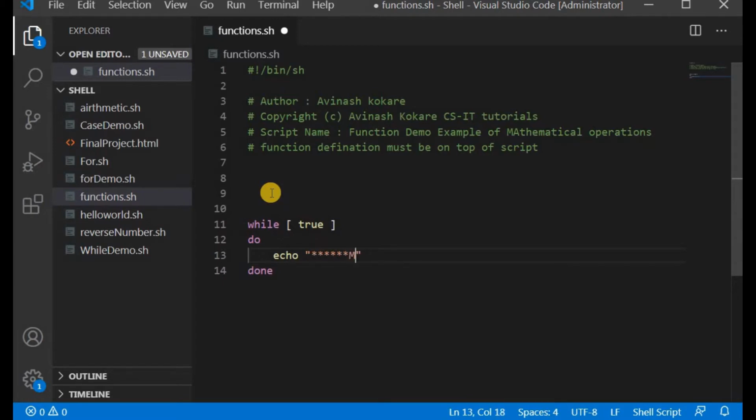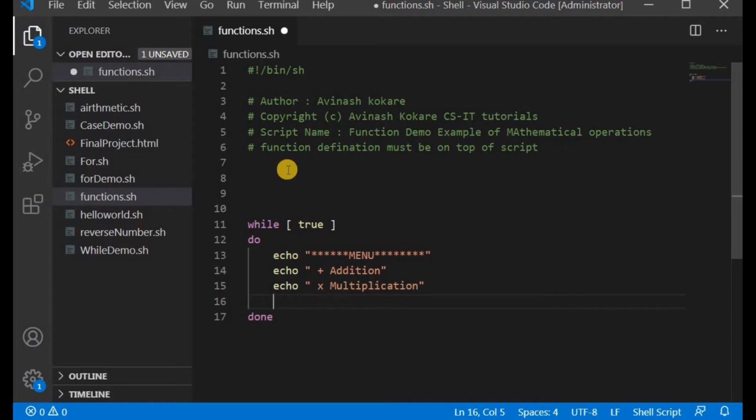Let us write this as menu, then echo, for performing addition we will use plus sign, so plus for addition. Then we will perform multiplication. Subtraction and division you will perform as an exercise. So multiplication, let us say x. Don't use star because star has special meaning in shell programming, so that's why we have used x here.